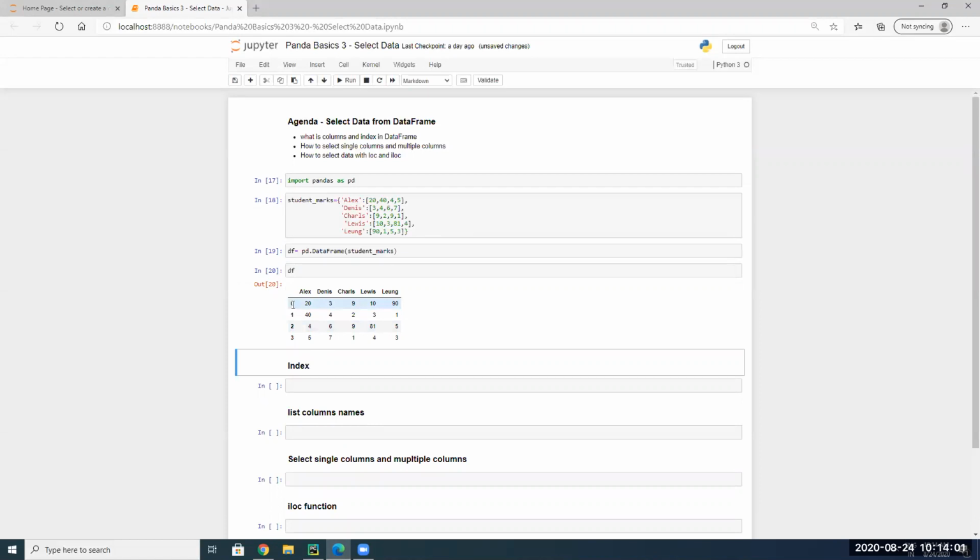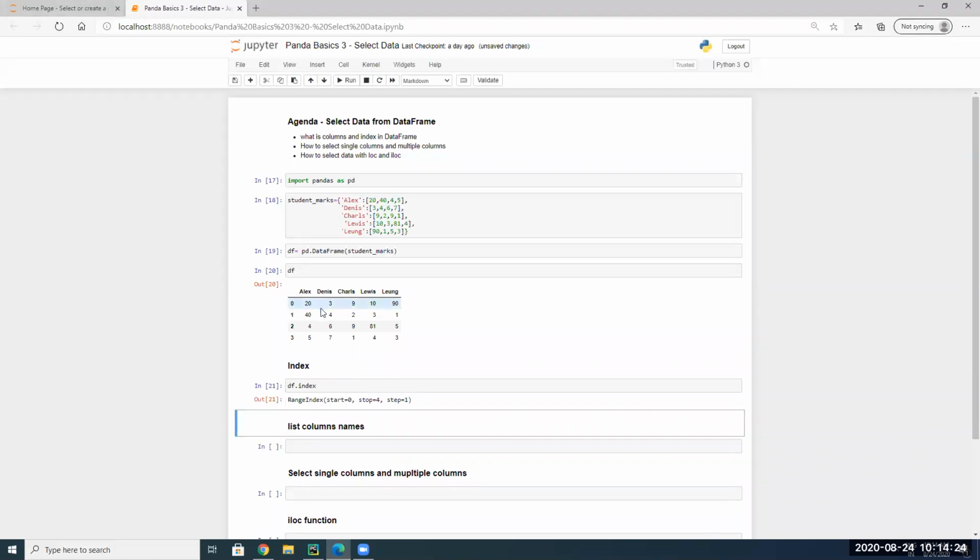So these are the row indexes 0, 1, 2, 3, and Alex, Dennis, these are all the column indexes. So this is a command, if you had to find out what the indexes for the data frame are, you could just find out with df.index. Now imagine if you have a big data frame, it won't be possible for you to tell just by looking at the data frame what the row indexes are. So using the index command, you could just list down all the indexes of the data frame.